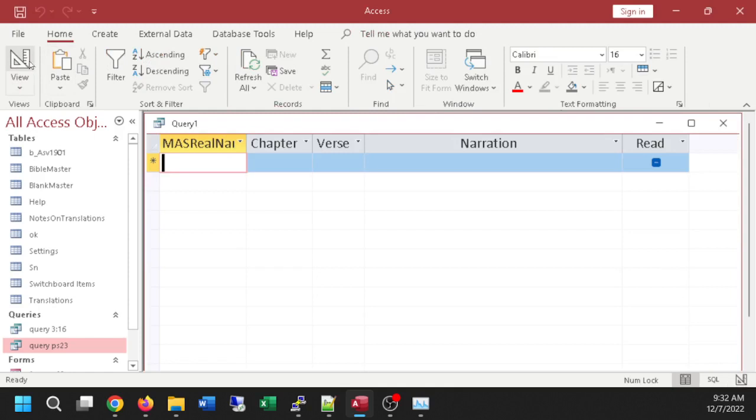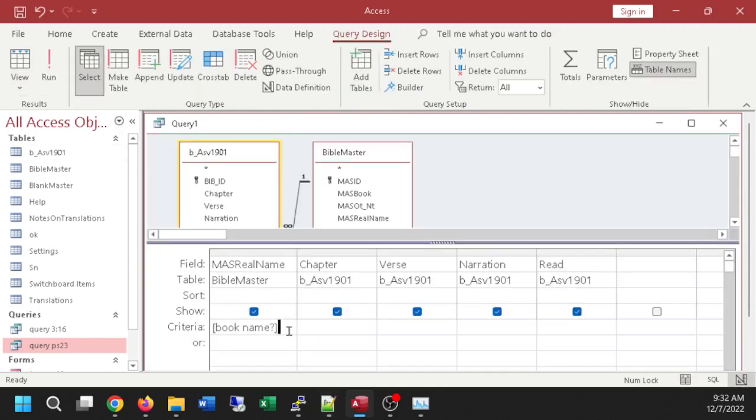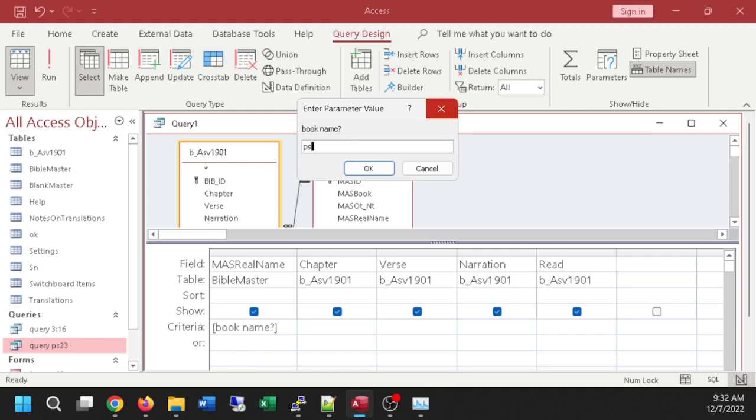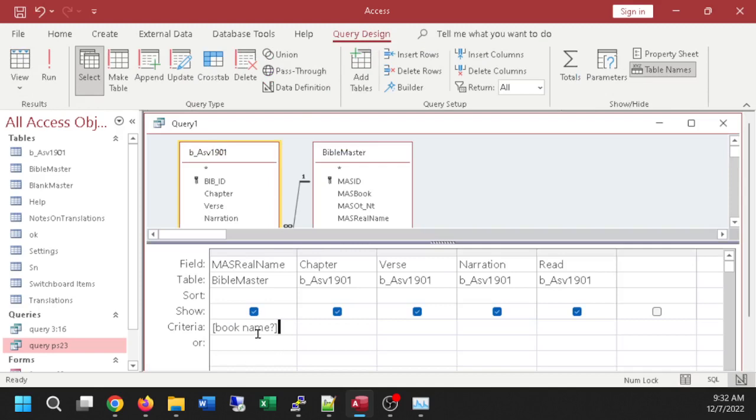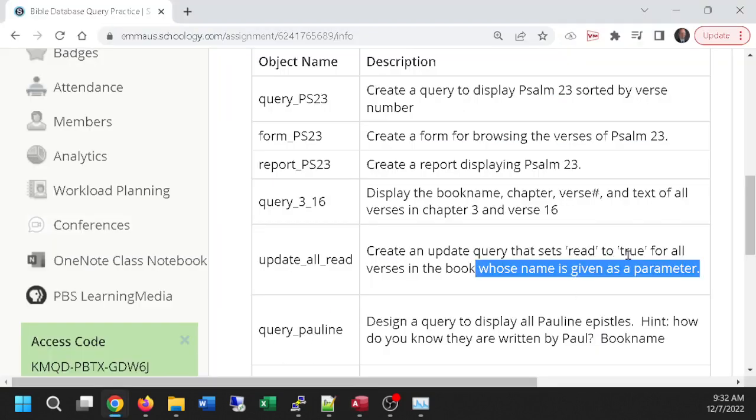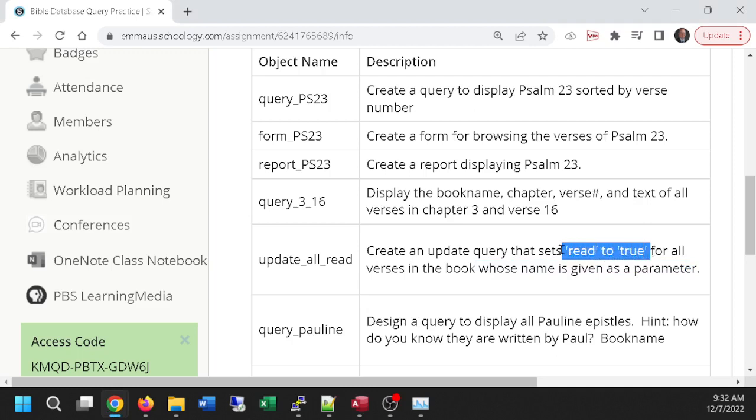But don't panic, that just means you didn't spell the name right. If I want to see all of Psalms, I can run it and type in Psalms. Now it doesn't matter to me what you type here. This just shows that it's working, that the parameter query is working. Now we're not done yet. This just shows that the parameter works. Now we got to do the second part. This is the dangerous part. We need to set read to be true when we ask for that particular book.